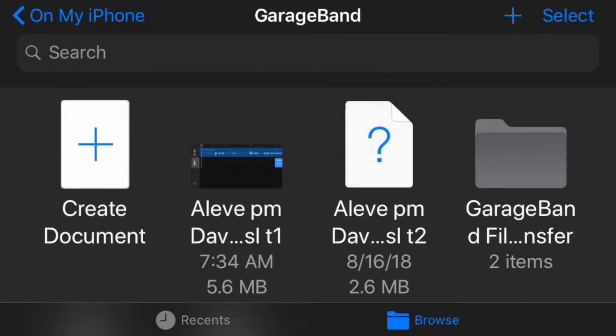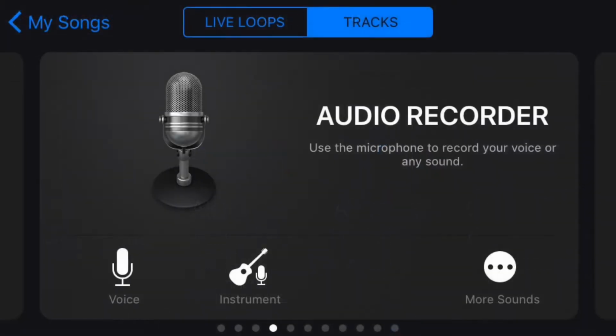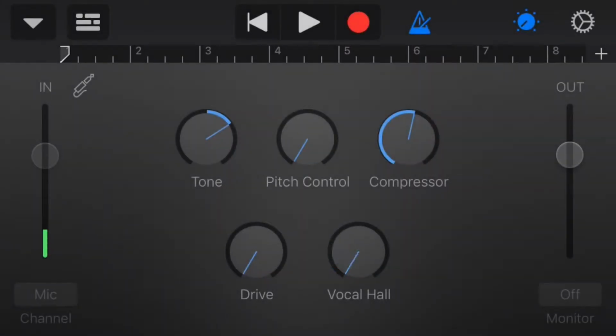So we're going to go to GarageBand, open it up, and I'm going to click Create Document. We go to the audio recorder, click Voice, and this will come up. You've got Drive and Vocal Hall. Vocal Hall is a reverb. You don't need that. Drive is like distortion. Pitch Control you definitely don't need. So the compressor is on, and the tone control is a little bit bright, which is probably fine.